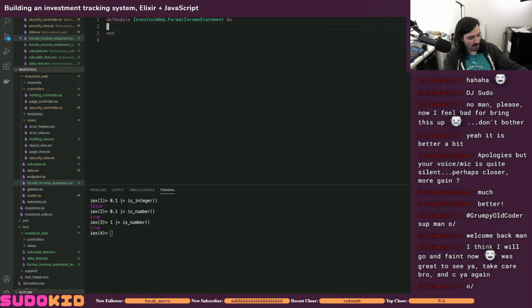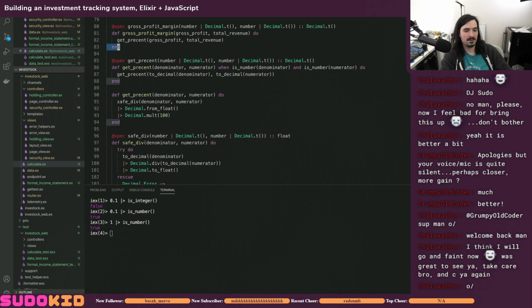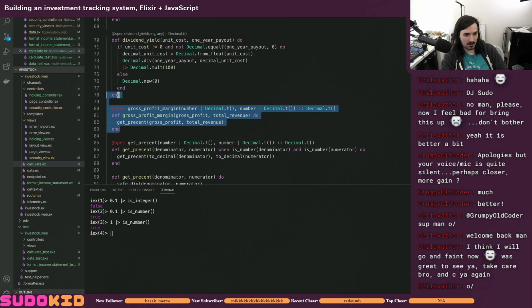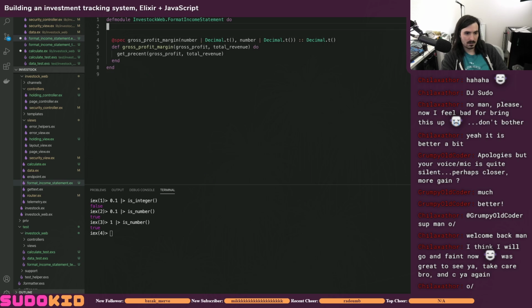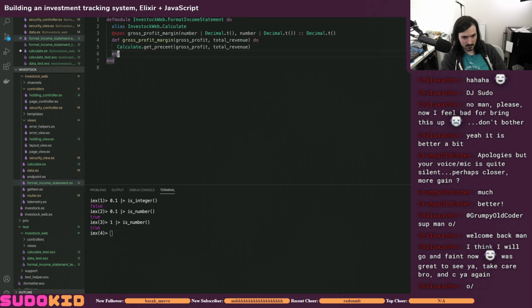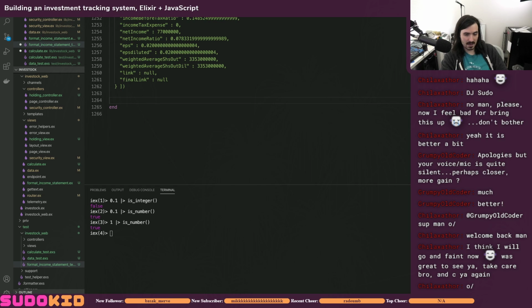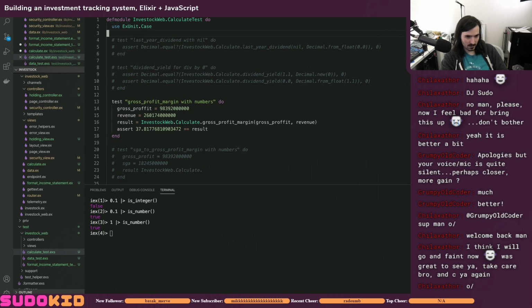Okay. So the first thing that we want to do is move some of the calculate stuff from gross margin out to here. And this will be alias. What was it? It was web.calculate. Here we go. And then here, we'll bring the test over, gross margin with numbers.